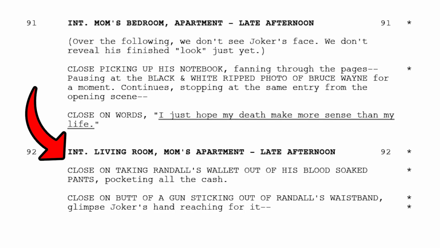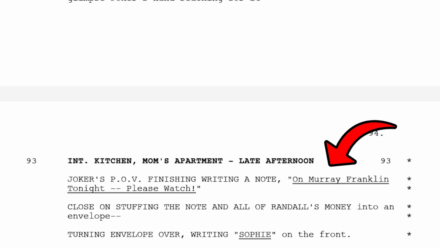The April draft is much stranger, is how I would put it. After killing Randall, Arthur takes his money, he takes the gun, and he writes a note saying that he'll be on Murray and to please watch. All of that detail makes the Murray appearance feel slightly more intentional. Arthur's not just going to the show, he is conscious of being watched.